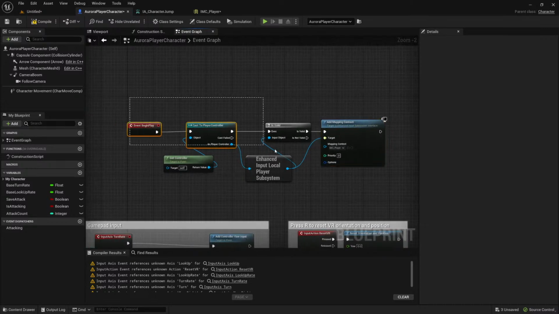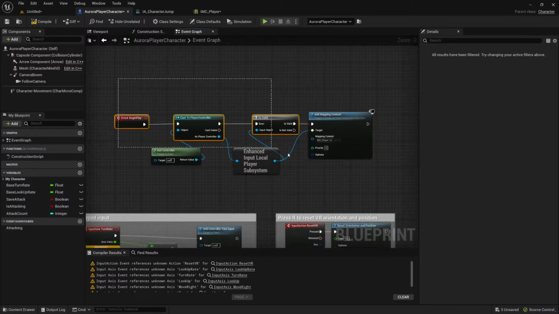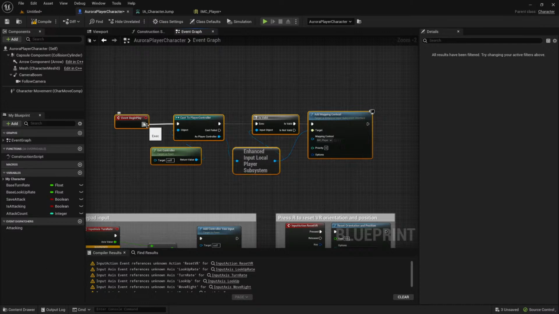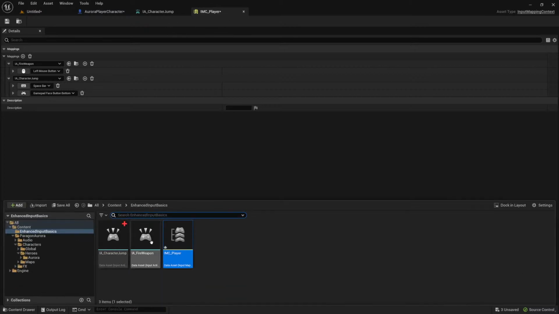Now with this done, nothing will happen just yet. But we have determined that this character that is being possessed by my player will be able to use the actions inside this input mapping context, which are actions that we have created previously here.